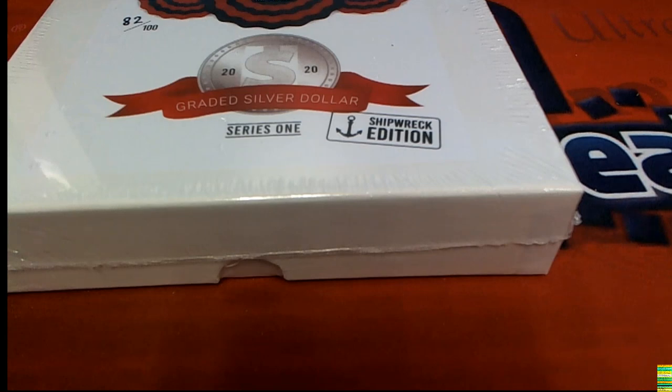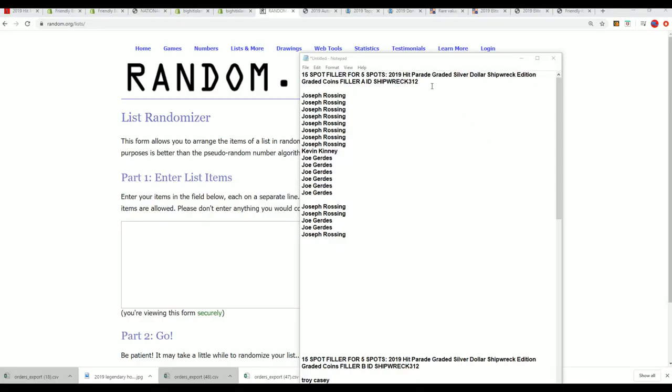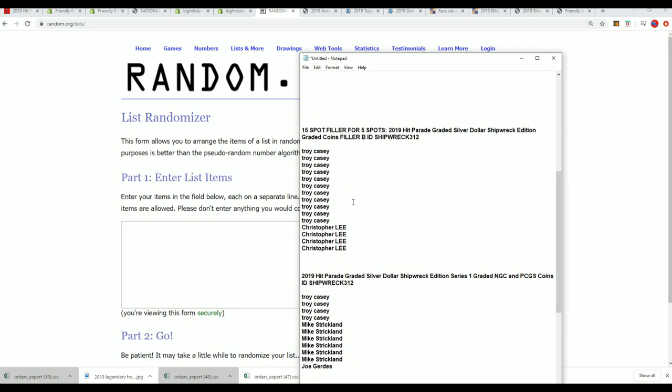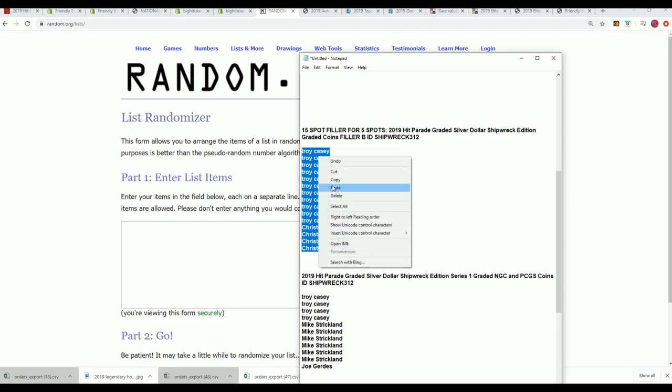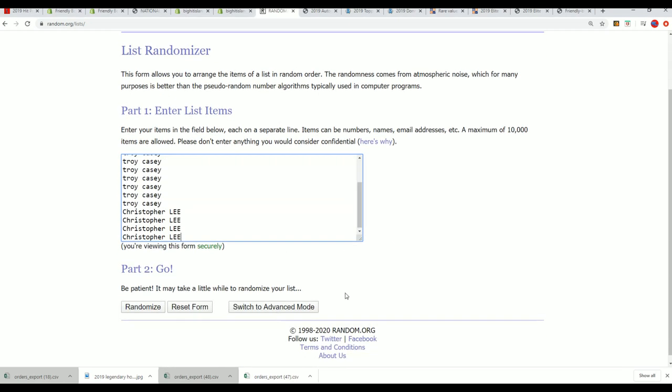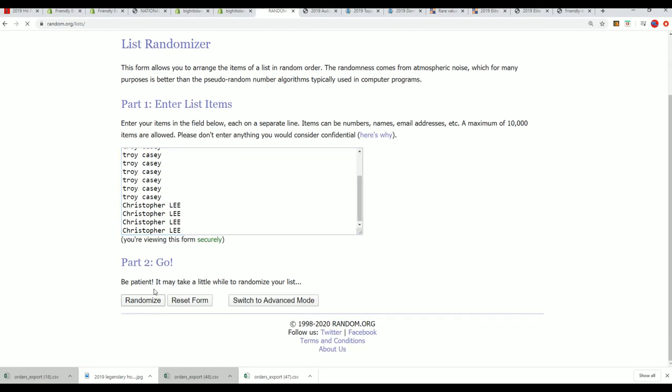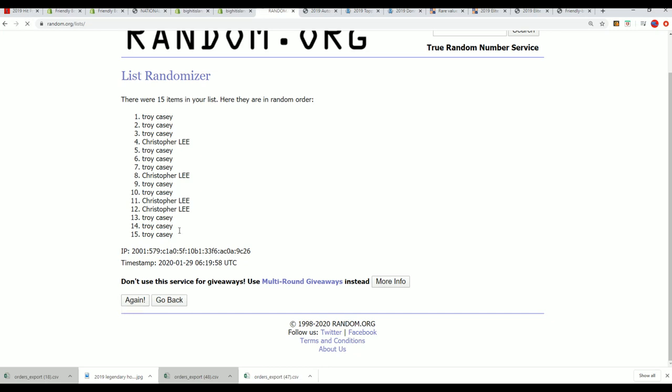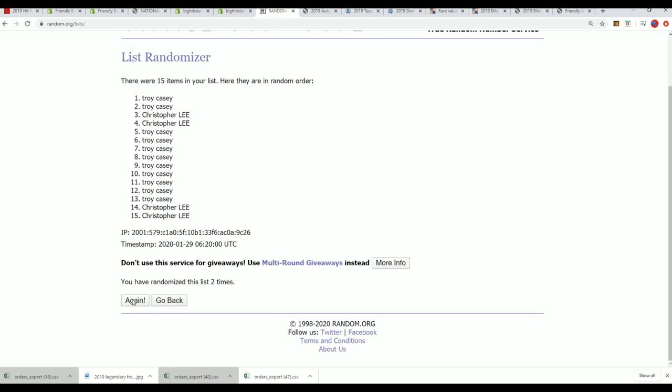So let's see what happens. Let's do some randoming. We had the filler A earlier, and congratulations for winning filler A. All right, now we got filler B going on, and so that's happening right now. Five owners are coming away with spots in the break for dirt cheap after the random seven times. So that is going to be very exciting. Good luck getting your spot in the break in filler B.